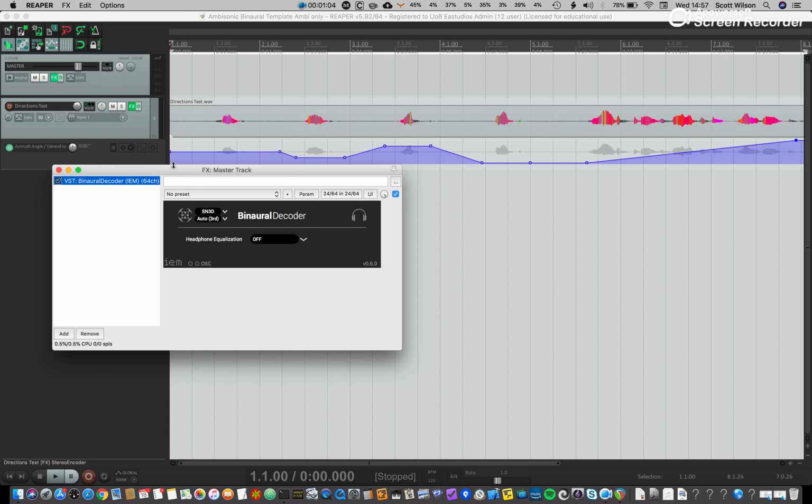Under the effects, I've got here the IEM binaural decoder. In these examples we're always using the IEM plugins, which are available for free. This one is very nice. So basically, instead of a normal ambisonic decoder, which might be targeting some loudspeaker array, this one converts the ambisonic signal to headphone signals using head-related transfer functions, so simulating those movements in space.